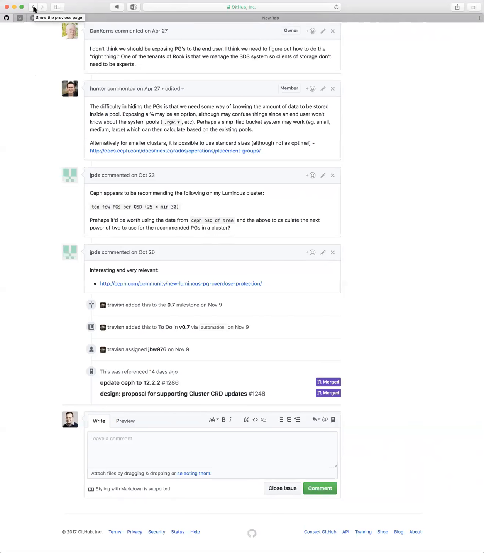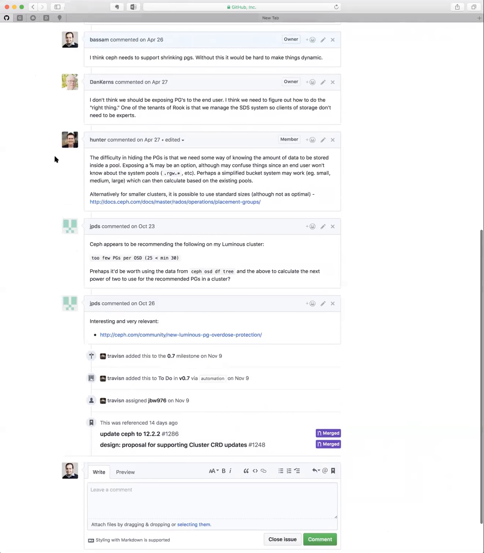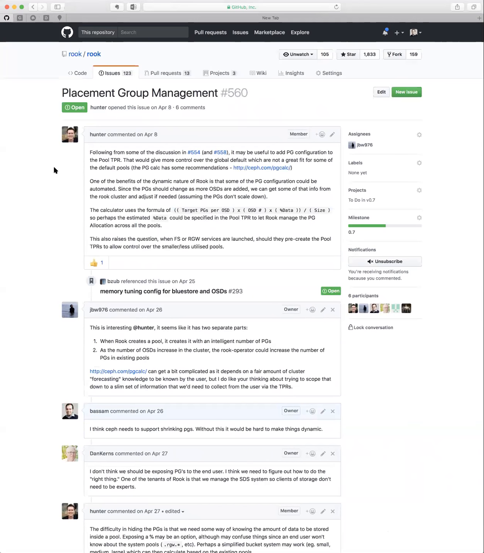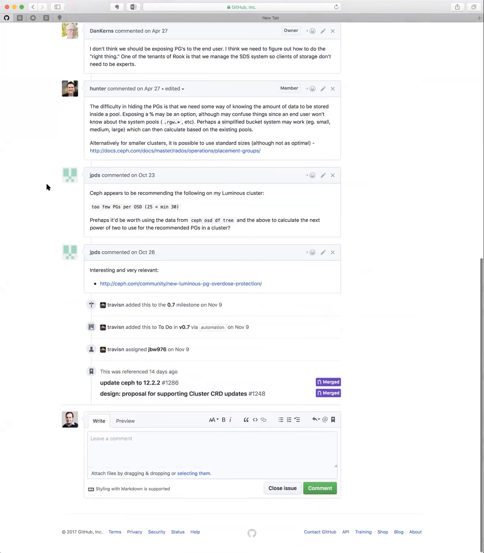Yeah. And there's supposedly a whole slew of work that's slated for Mimic that could help with this. So, I mean, it's one of those things where I think we have to solve for Rook scenarios. This is one of the issues that everybody dislikes about Ceph, managing placement groups.